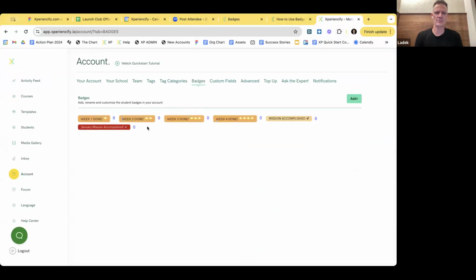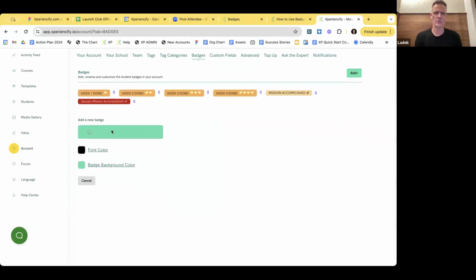These are added to your account. I believe these are just default things that are added to your account when you use some of our templates. So this looks like week 1, 2, 3, 4 done, and 5 for a 5-day challenge or a 5-week challenge, right? It's super easy, as you would expect. And to add a badge, you click on add. We're going to type a new name, and let's just say, first.